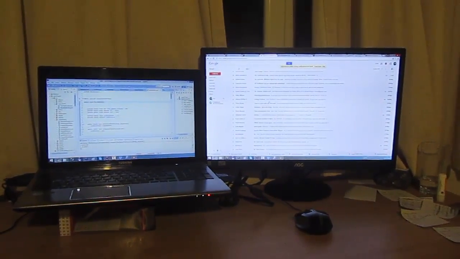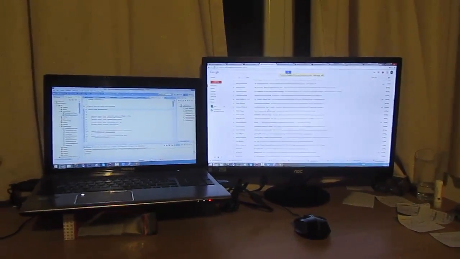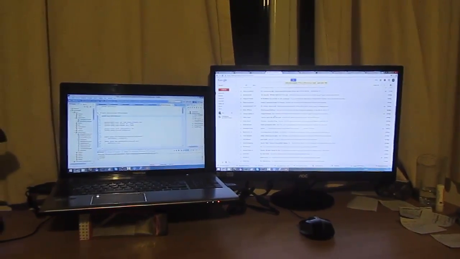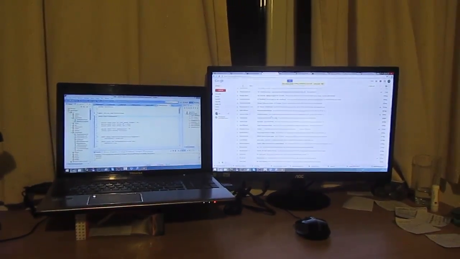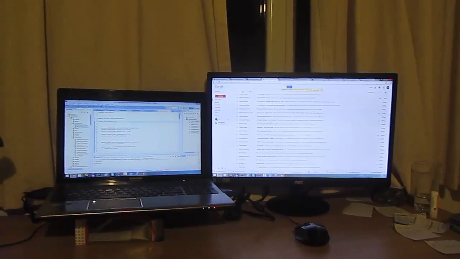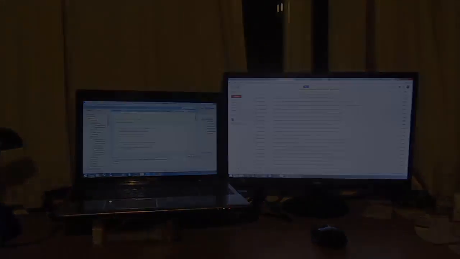But this evening, I'm not done yet, because as you can see from my right-hand screen there, I've got a whole load of emails to do. So I'm going to get on with that now, and then I'm going to get to bed.